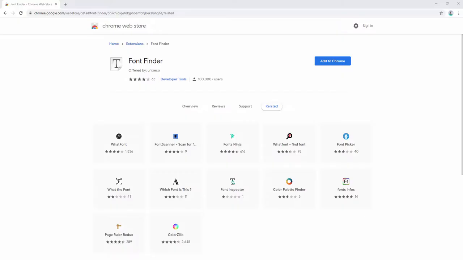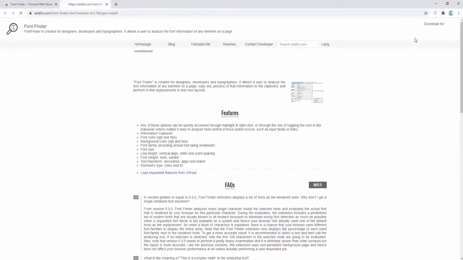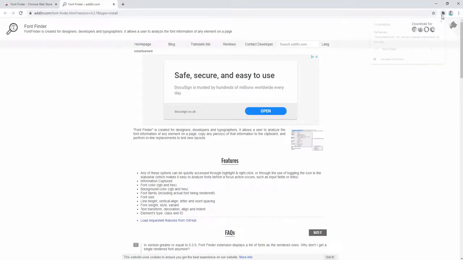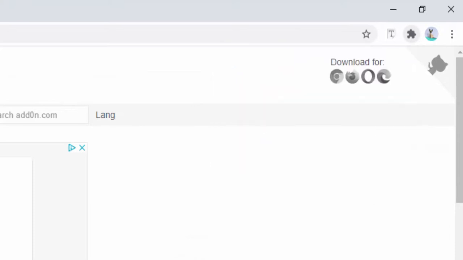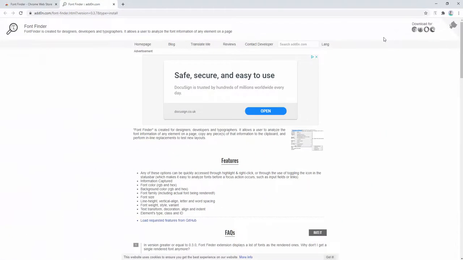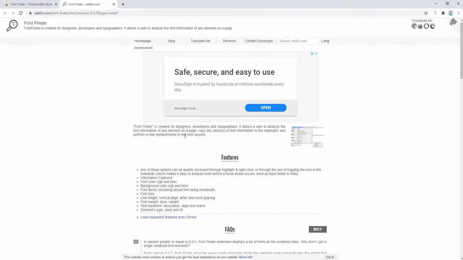So I'm going to go ahead and show you through this extension. We start by adding this to our browser. Upon doing so, we then have the ability to pin it and it shows inside the browser tab. Now we can demonstrate this extension directly inside the add-on website here.